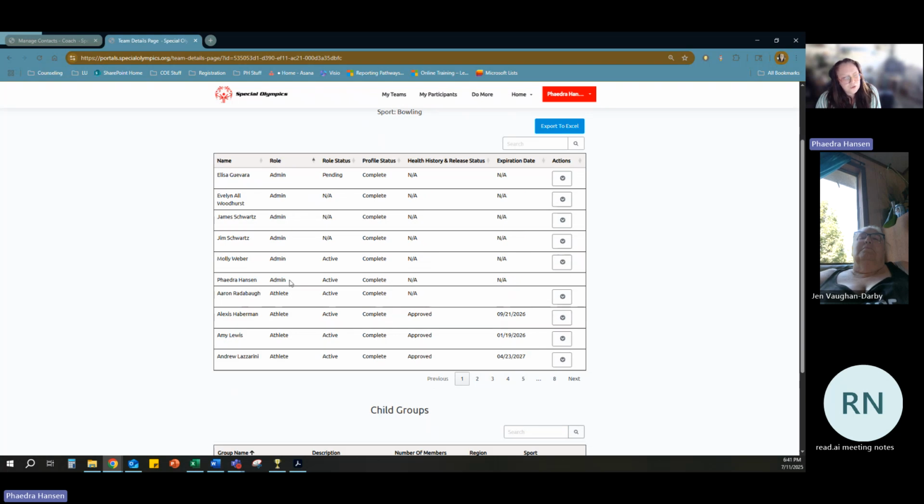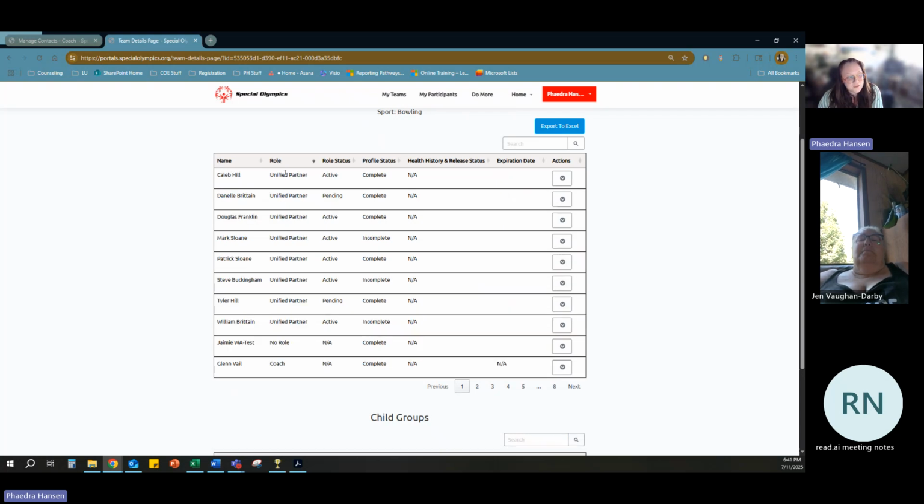So, like for you, I don't know how many. Did you have any other names on your intent to participate? Or is it just you? Then you should only be seeing you as admin. And then you'll see athletes, and as you go through, you'll see coaches and chaperones and unified partners, and then you might see some people as no role. That's just a bug. Just let us know who they are, what their roles are supposed to be.